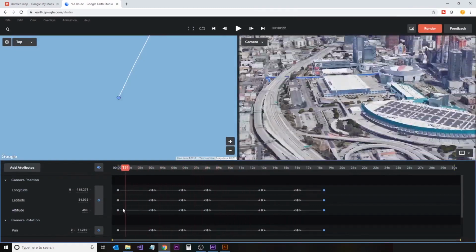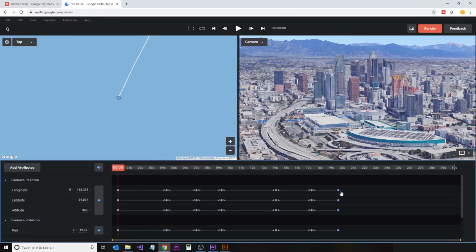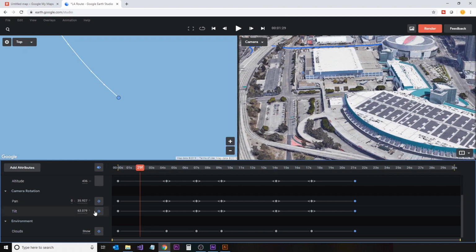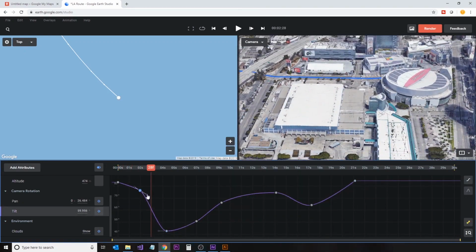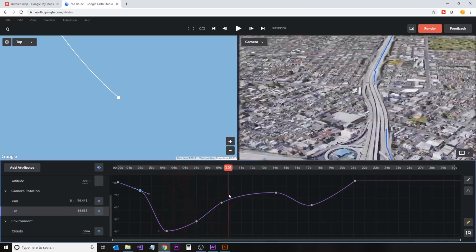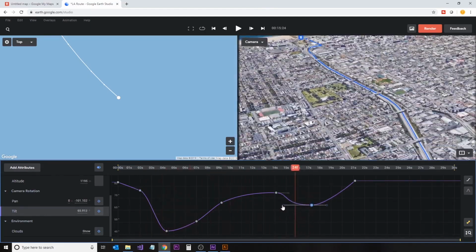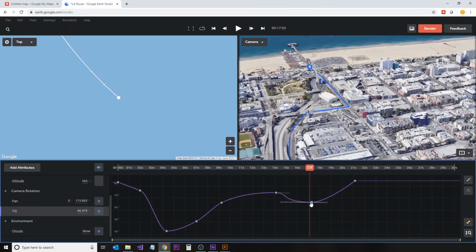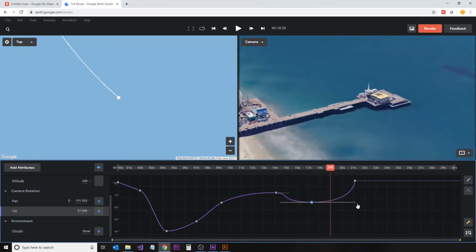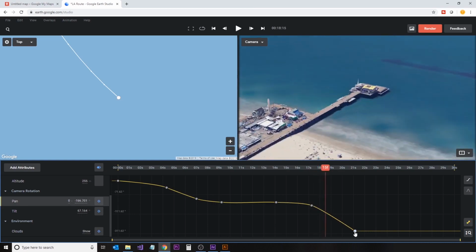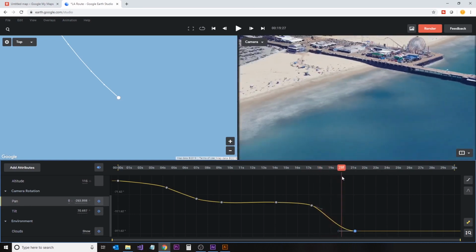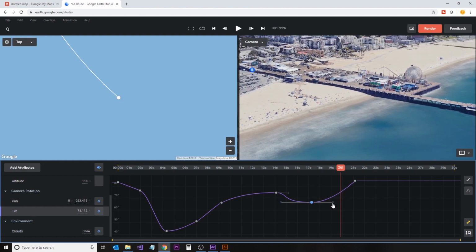So I'm just going to scrub back and make some fine-tuning adjustments with regards to some speed. Now making some tilt adjustments so that there's some fluidity in the up and down motion, as well as trying to get that Ferris wheel in the shot throughout. I can also do some panning adjustments as well.